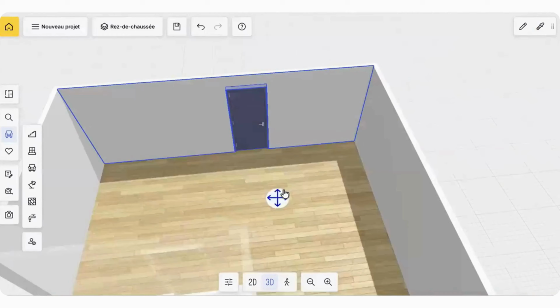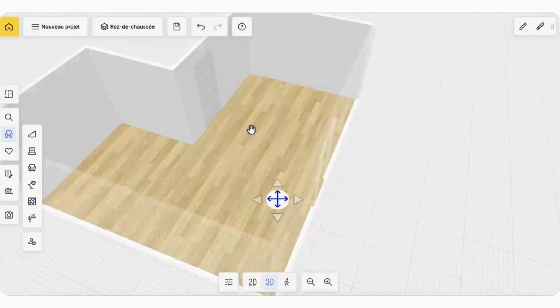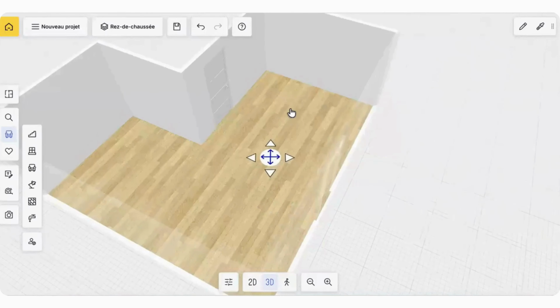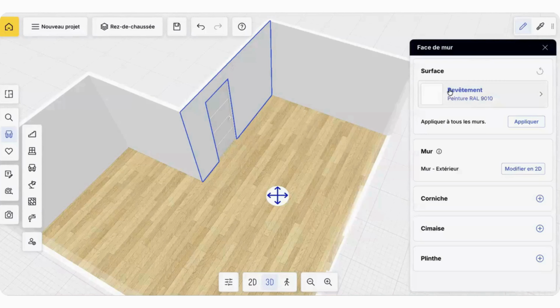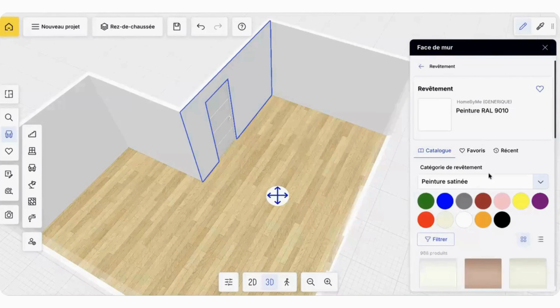You can do this for all your elements, whether it's the windows, furniture, decor, walls, everything. Let me give you an example with the walls, for instance. I click on my wall. You can also add paint, materials, whatever you want. I have the coverings here. I choose, for example, a color.